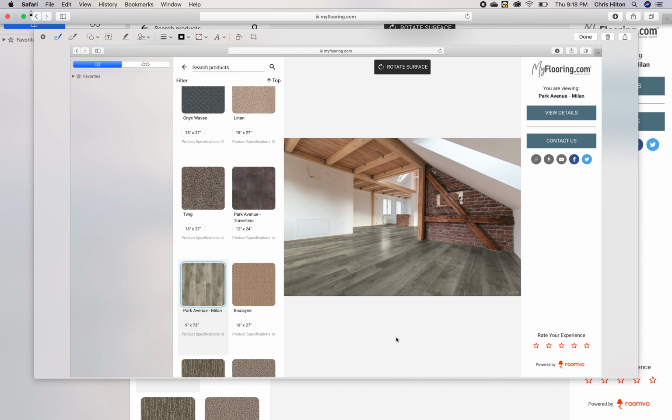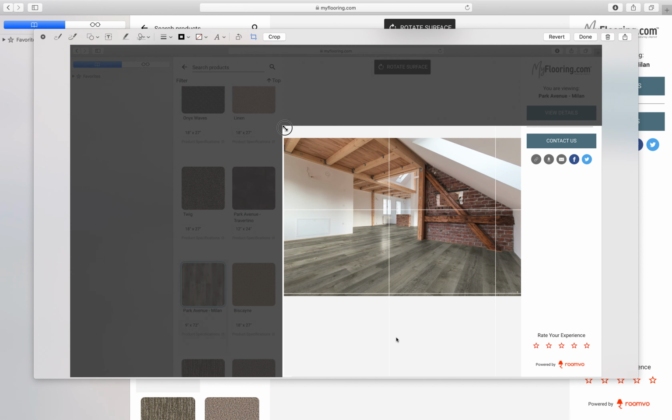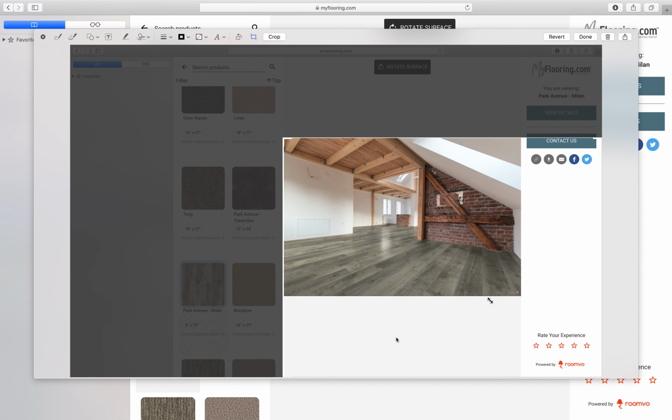Just took a screenshot of this picture from here. There's a few things you can do up here. So the first one is crop. You click on crop and come to these little white corners that pop up, and you just pull it down. So you can take everything else out of this when you send it to the customer.